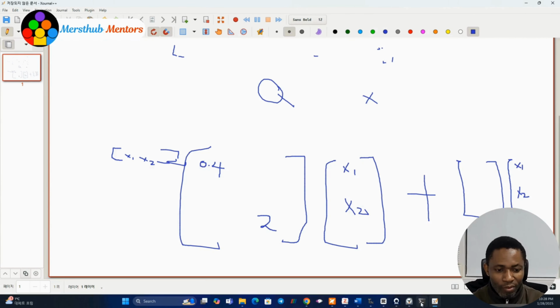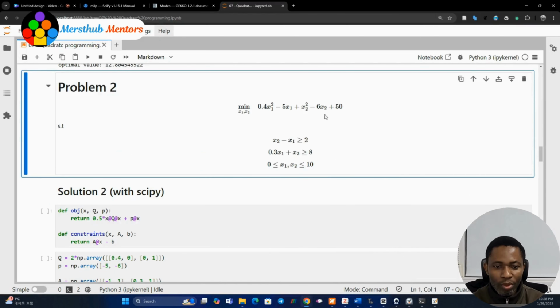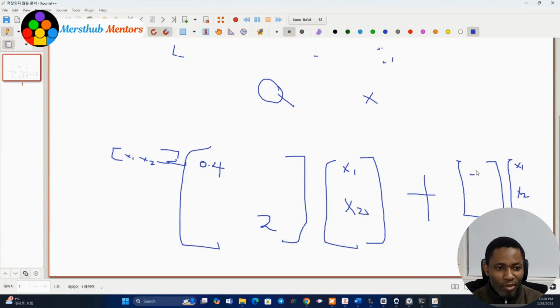Now, for the p value, we'll return back to what we have. We have minus 5x1 minus 6x2. The transpose will simply give us minus 5 and minus 6. Then we have a last term, plus 50. This term is a constant term. So in solving the optimization problem, we will leave out that constant term. But after solution, for us to obtain our minimal or optimal value, we'll then add that constant value. That's the trick in solving this problem.